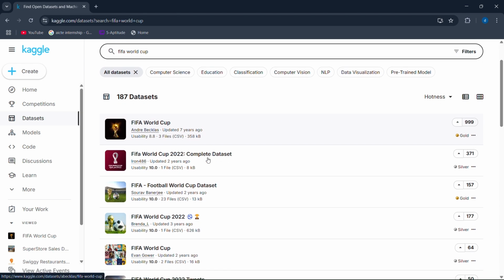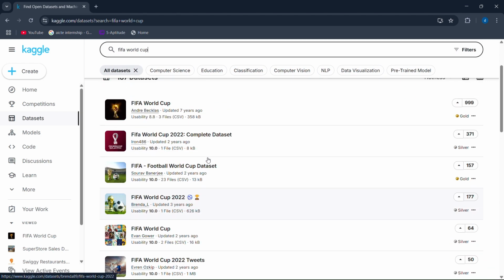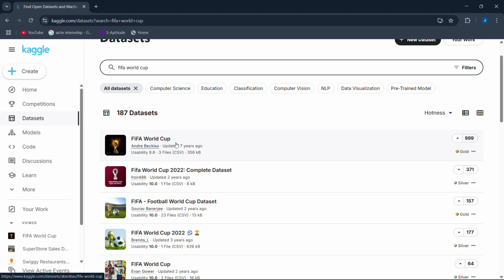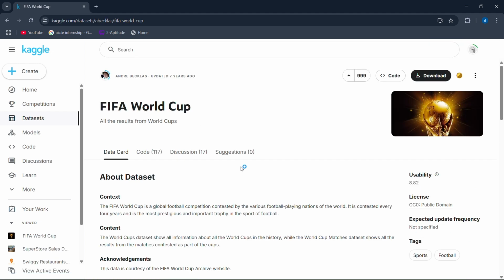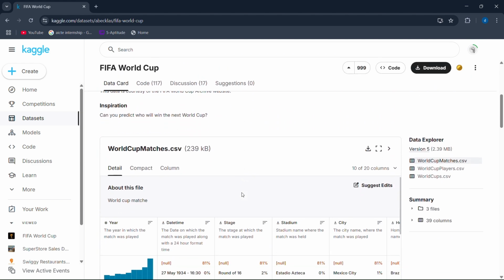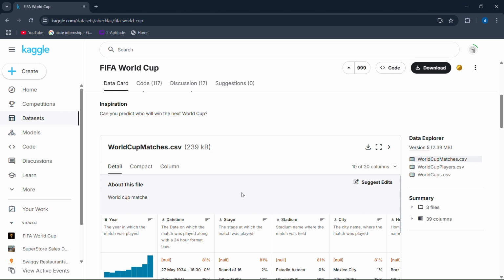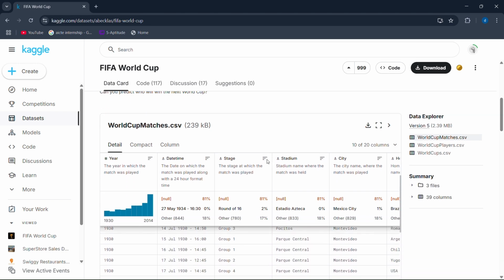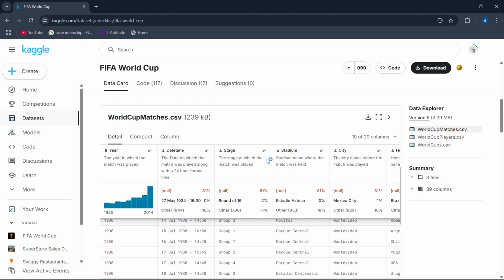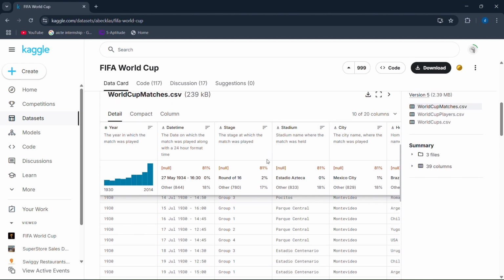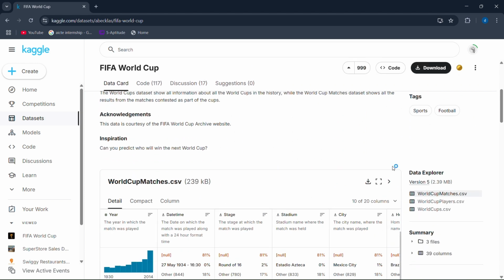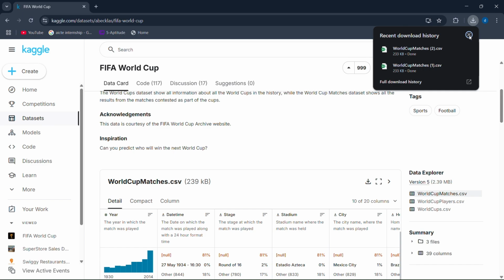Browse through the results to find the dataset that suits your needs. Once you've found the dataset you want, click on its title and open the dataset page. There, you will find detailed information about the dataset, including the description, columns, and files available to download. To download the dataset, click on the download button on the right side, which usually takes a few seconds to download the data. So the data is downloaded successfully.